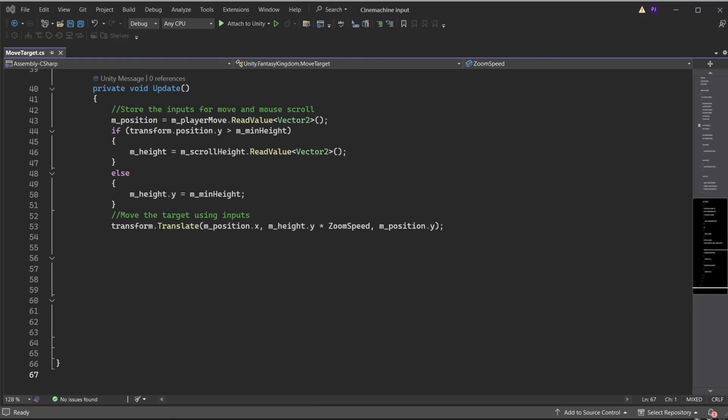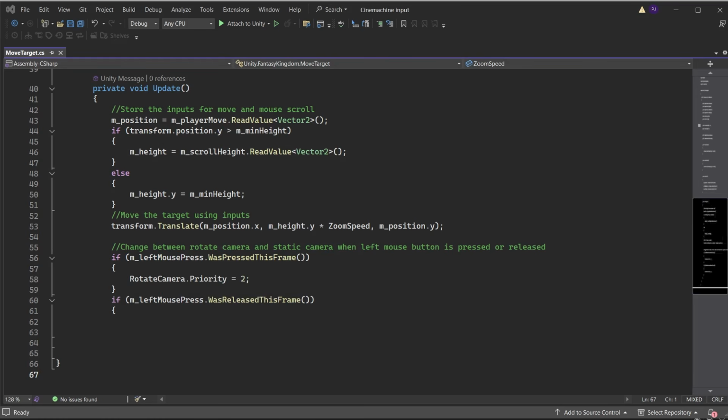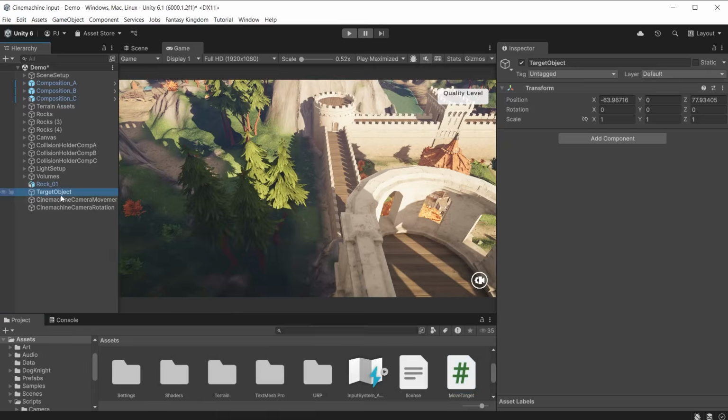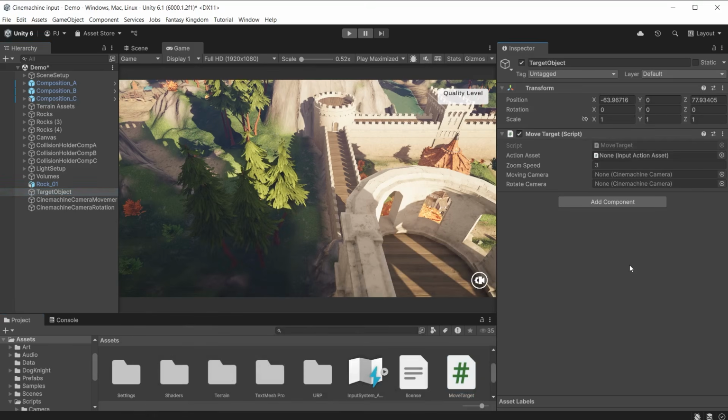Then move the target using Translate. X and Z will move the object left and right, back and forward. The Y multiplied by the zoom speed gives you the movement up and down to zoom in or out. Now to change cameras. Check if the left mouse button was pressed this frame and make the rotate camera priority 2, setting that as the active camera. If left mouse button is released this frame, set the priority back to 0, making the moving camera the active camera again. Drag this script onto the target object.